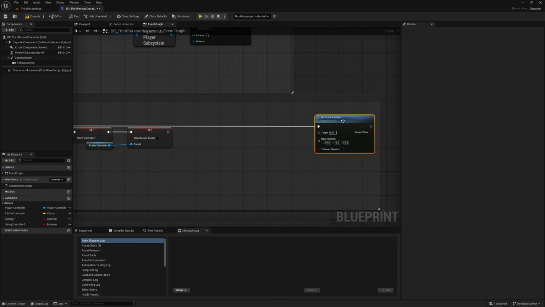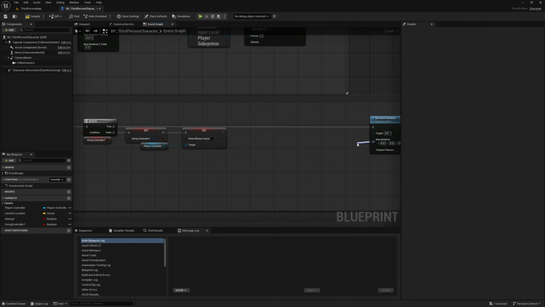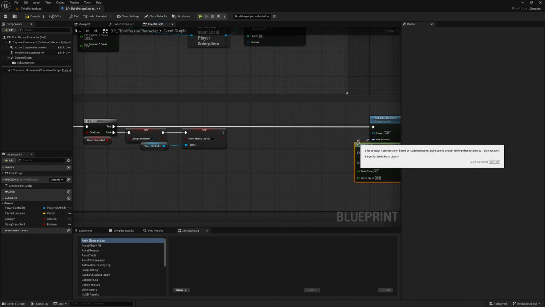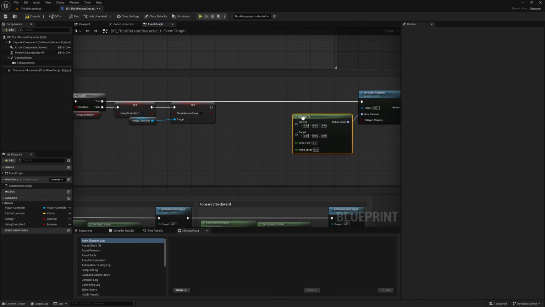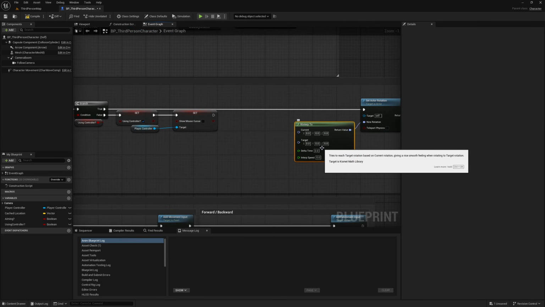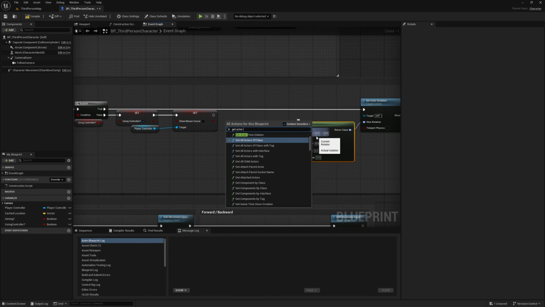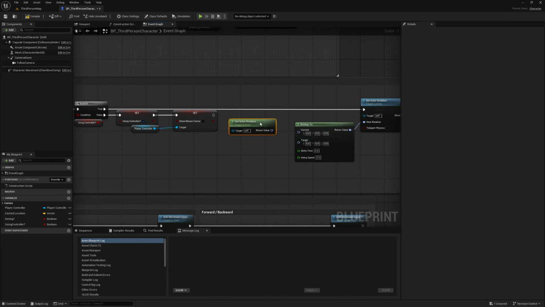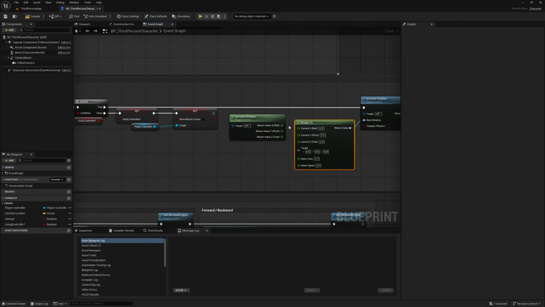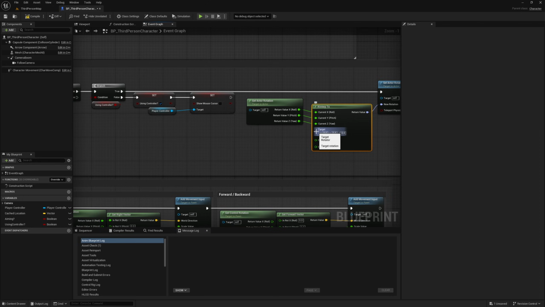I'll put this way out to the right. I will get an R interp to. The current rotation will be just our actor rotation. So we can get actor rotation. And I'm going to split this and split this. Plug all of these in here. And this will also plug into the X and Y of the target. So I'll split that, plug in the X and the Y down here as well.